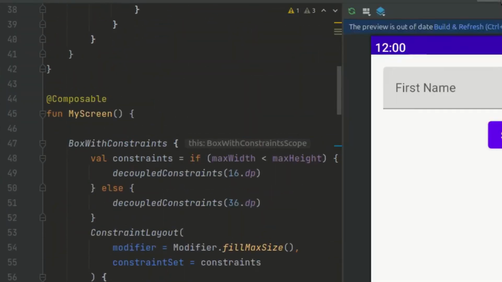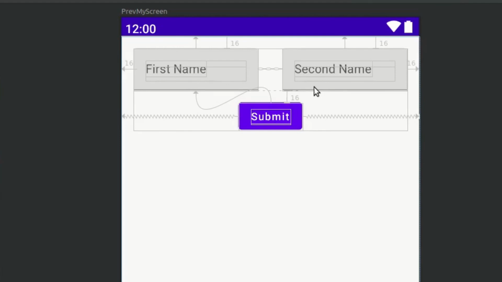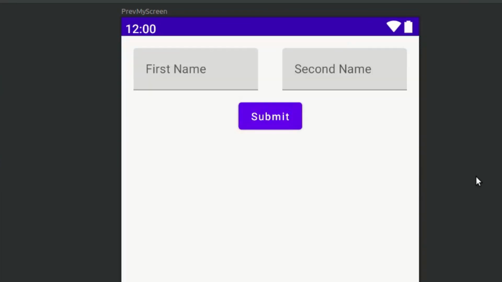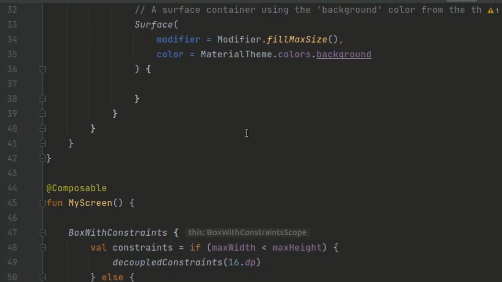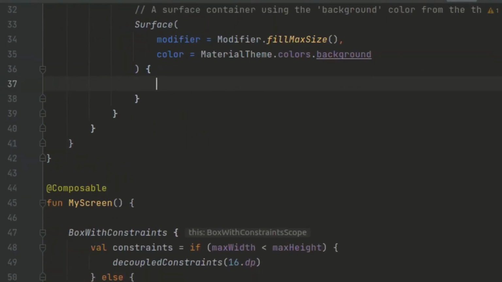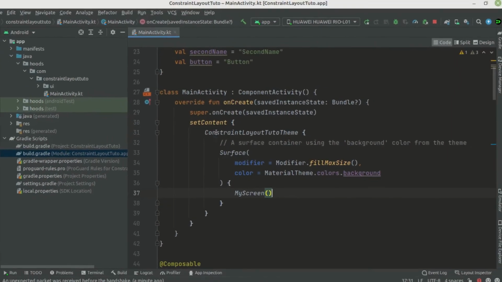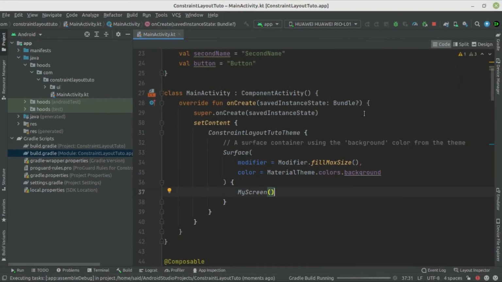Now let's come here inside our split view, and we can try to re-preview again and see. Okay, so as you can see here, we have the same thing as the first time which we did, and for now we have used those decoupled constraints. Now we want to see the different constraints. As you can see here, we are just using 16 dp. Okay, so before we start here inside our application, we can just call this MyScreen inside here. So we can just come here and call MyScreen, so that it can be instantiated inside this setContent here. Now let's try to rerun again and see the output.